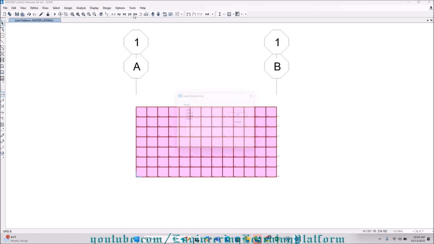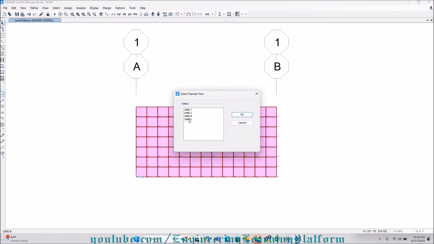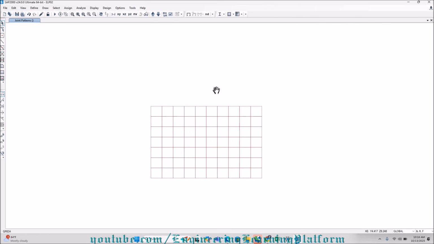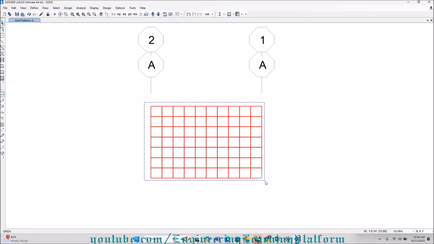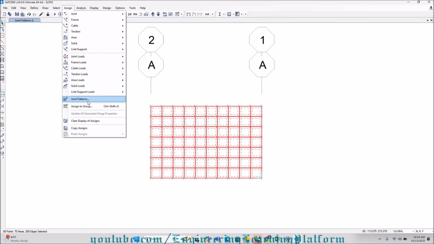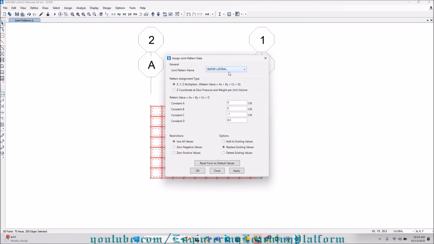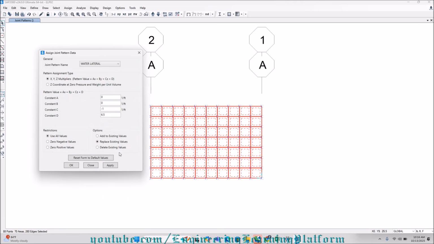I will go to now wall along A and B. I click over this, assign joint pattern, water lateral, apply. Now again go to previous selection, soil lateral, apply. Now again go to previous selection, surcharge, it will be 0 over here and 1 over here, apply.